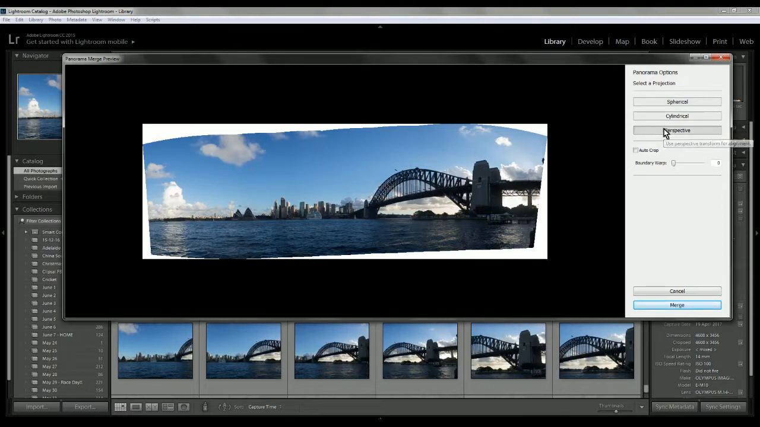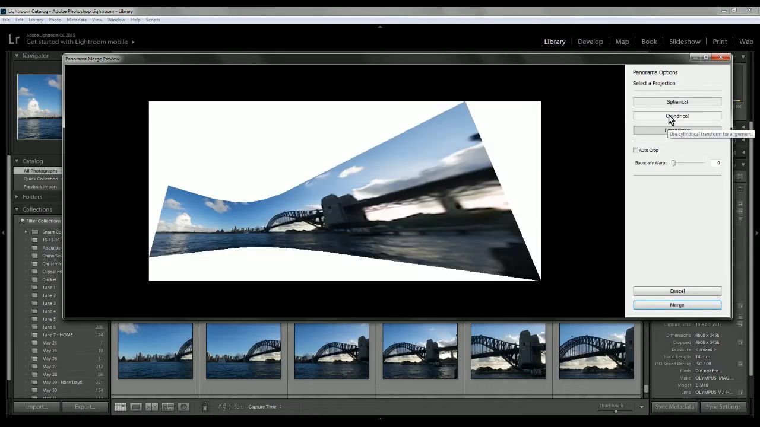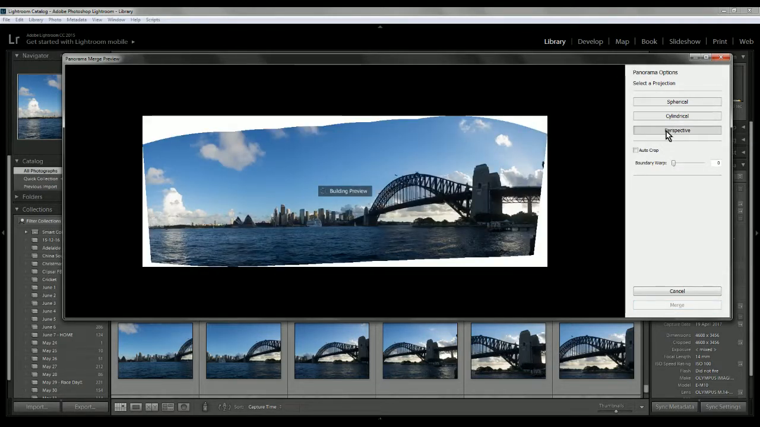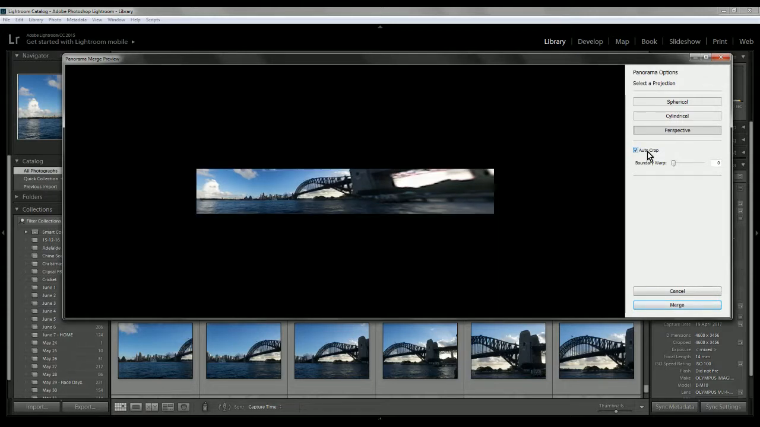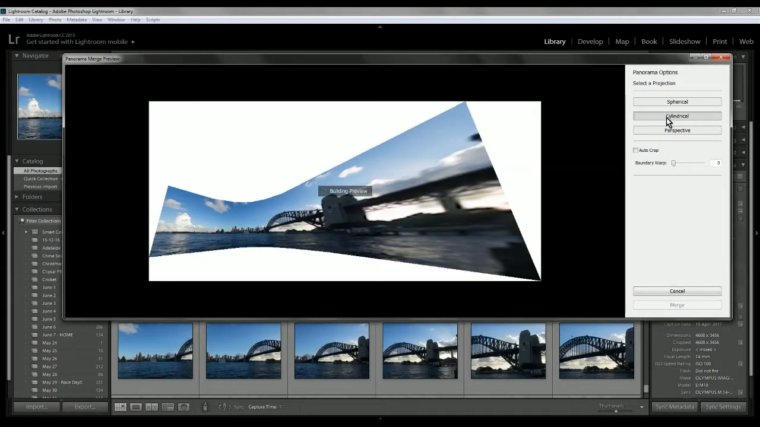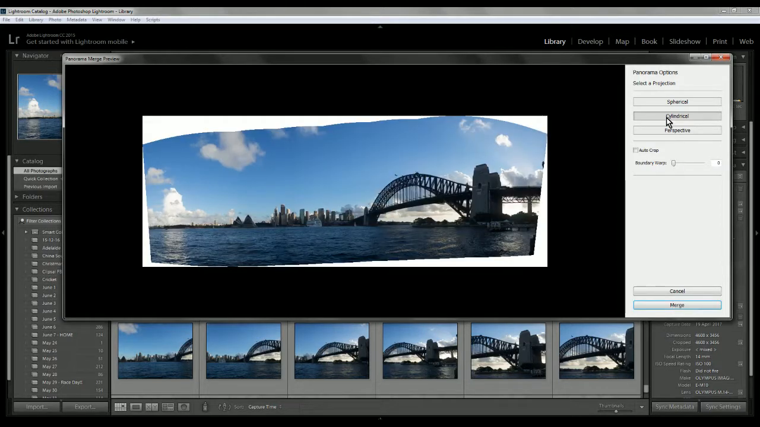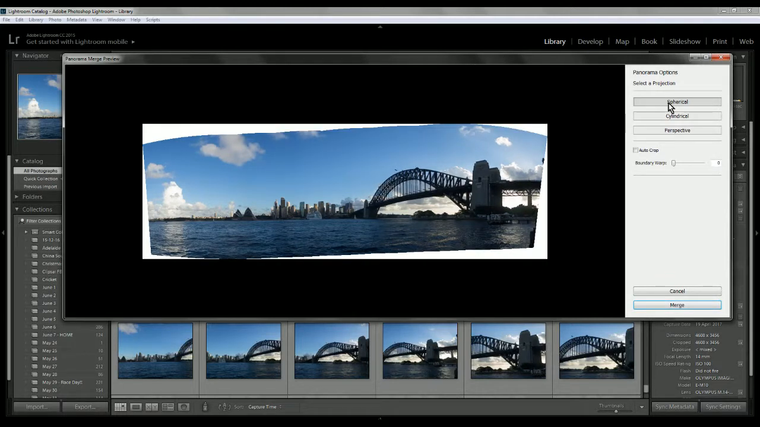I usually play with these options here and get the one that's the best. I never really use perspective because it doesn't really produce anything like a good image. I've never really worked out what to use it for. And usually I just scroll between spherical and cylindrical to see what's the best. Usually cylindrical is for wider shots and not so much cityscape shots, because for me the buildings can be out of proportion.